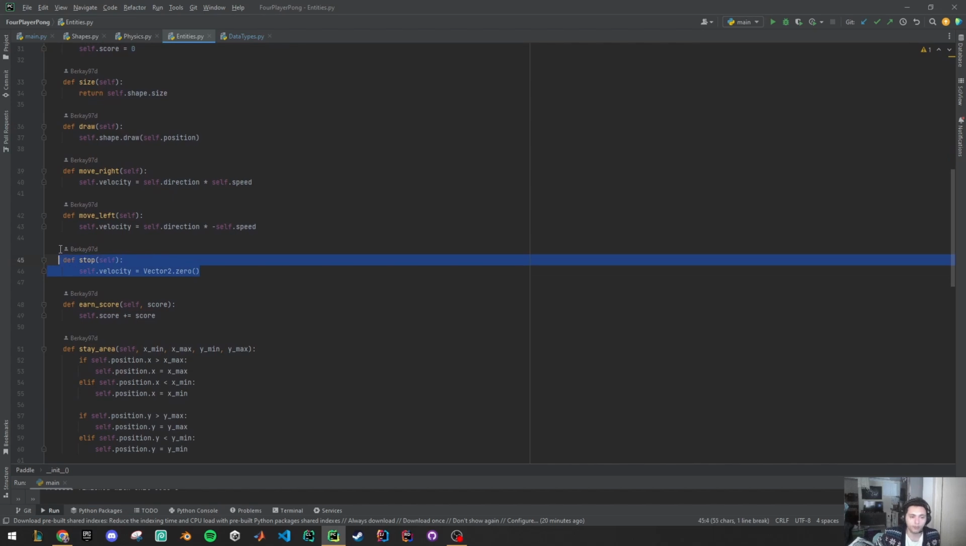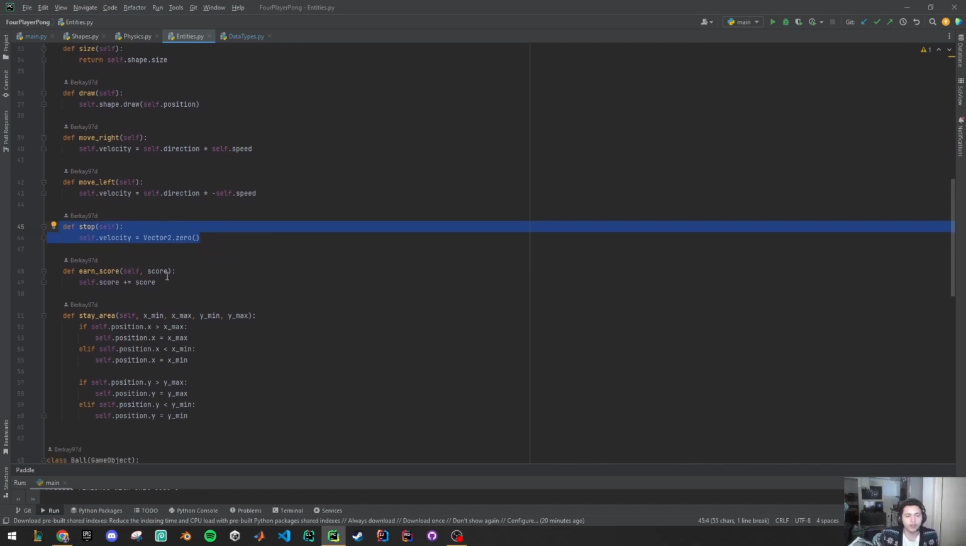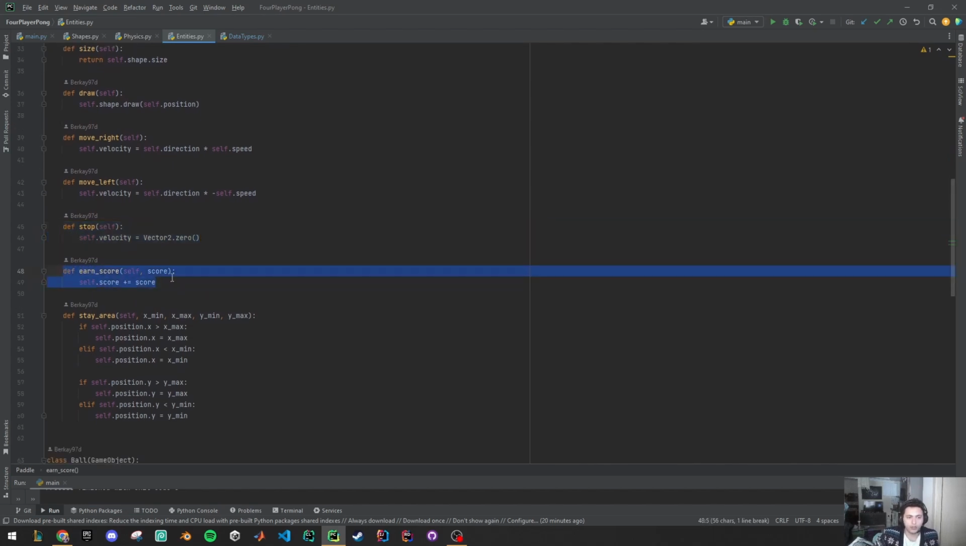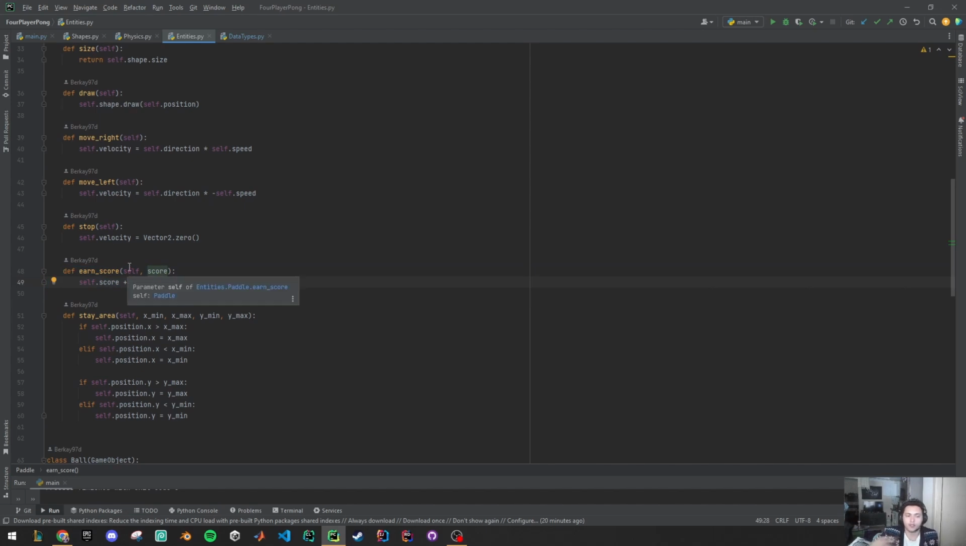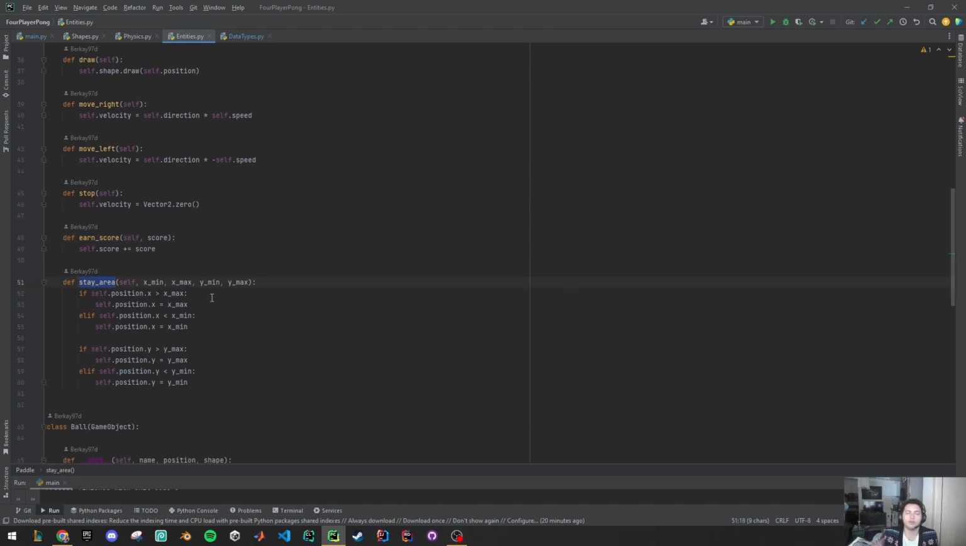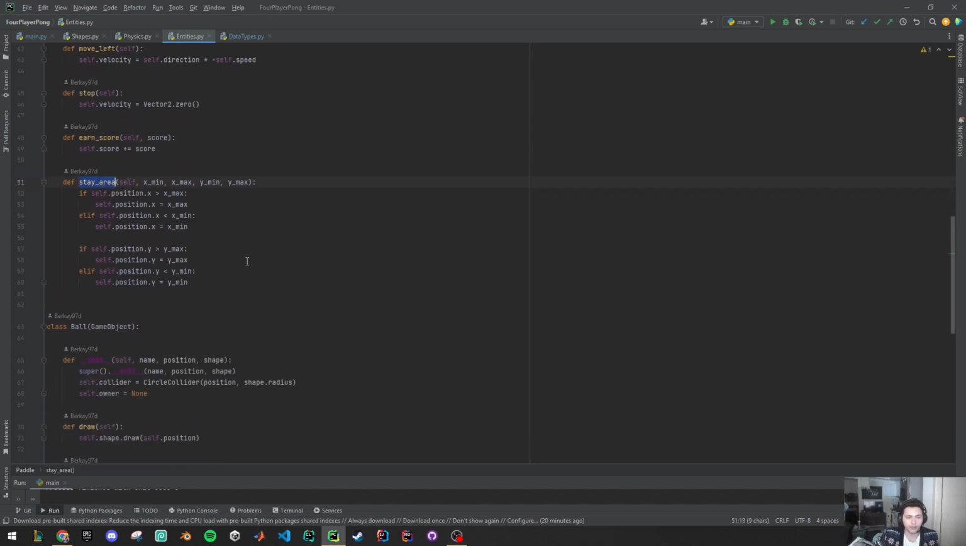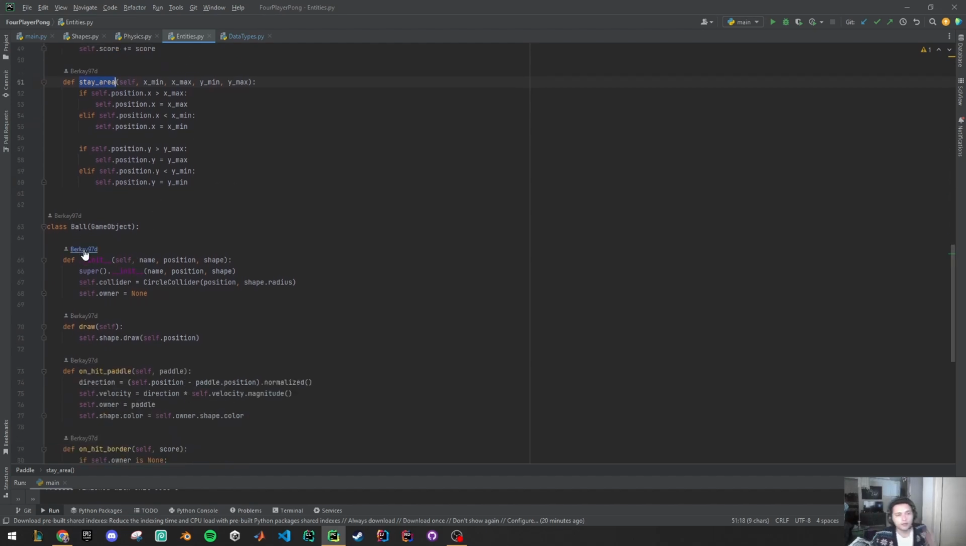There is also a stop function for every pedal. There is an earn score method. Every pedal has a score inside of self. When they win a score, I call that function. And also there is a stay in area function. I don't want my pedal to go outside of the screen, so I put that function and call it when necessary. There is my ball class.